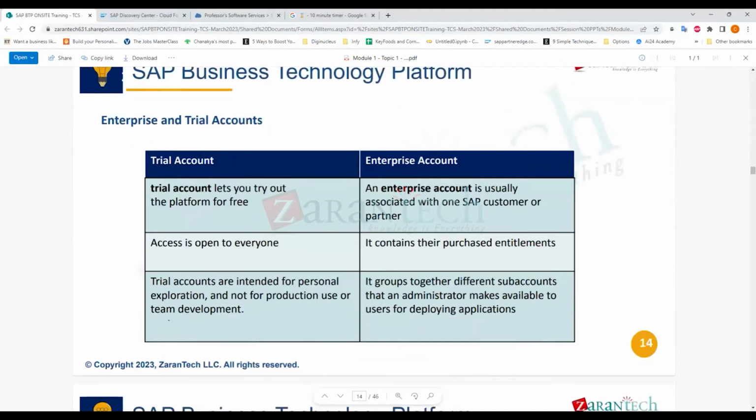Enterprise and trial account, you are pretty comfortable with that one. A trial account lets you try out the platform for free. It is used to create small POCs, or it is just for developers to try out some scenarios and to learn something. The enterprise account is usually associated with SAP customers and partners. This is a purchase entitlement, you have to purchase it. As we discussed, the trial is for personal exploration and personal learning, not for production usage and team development.